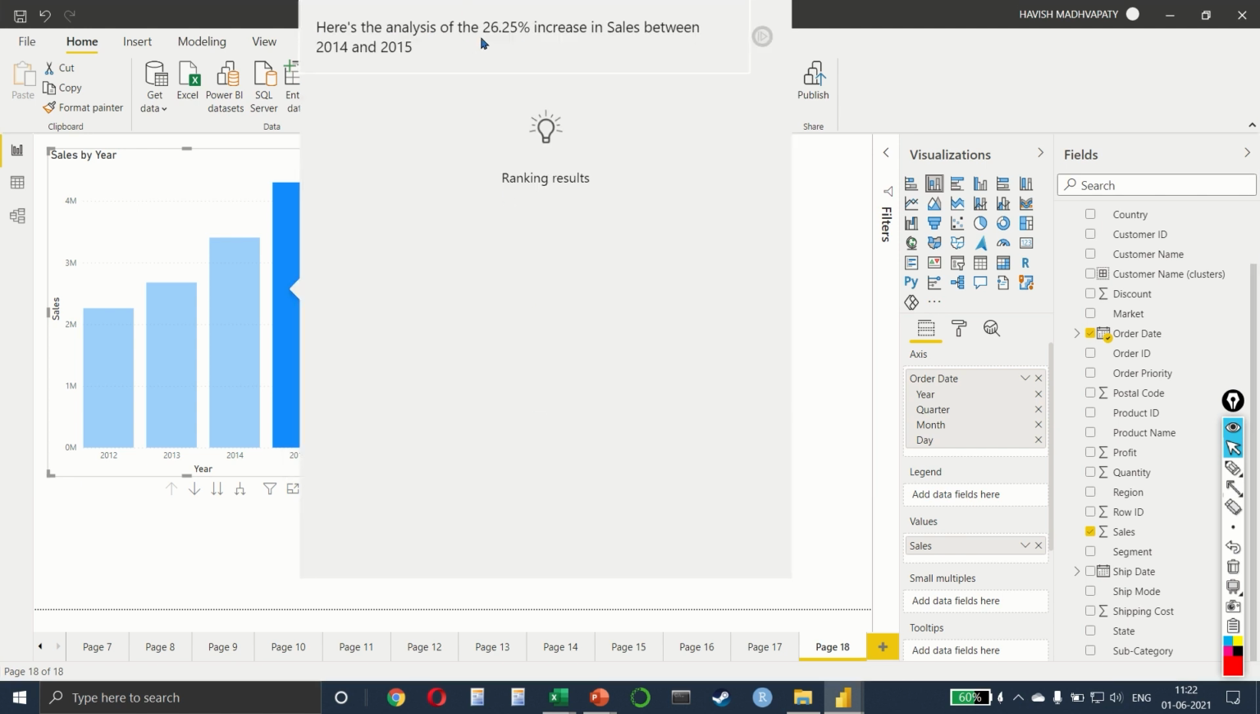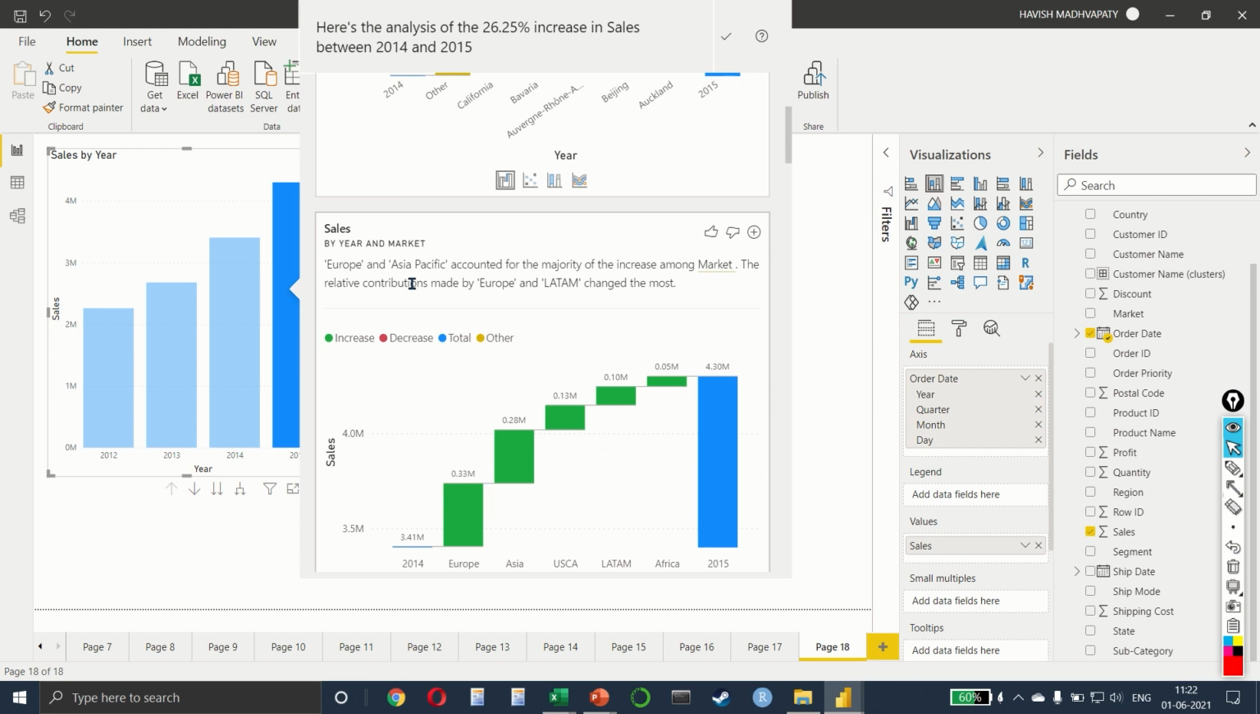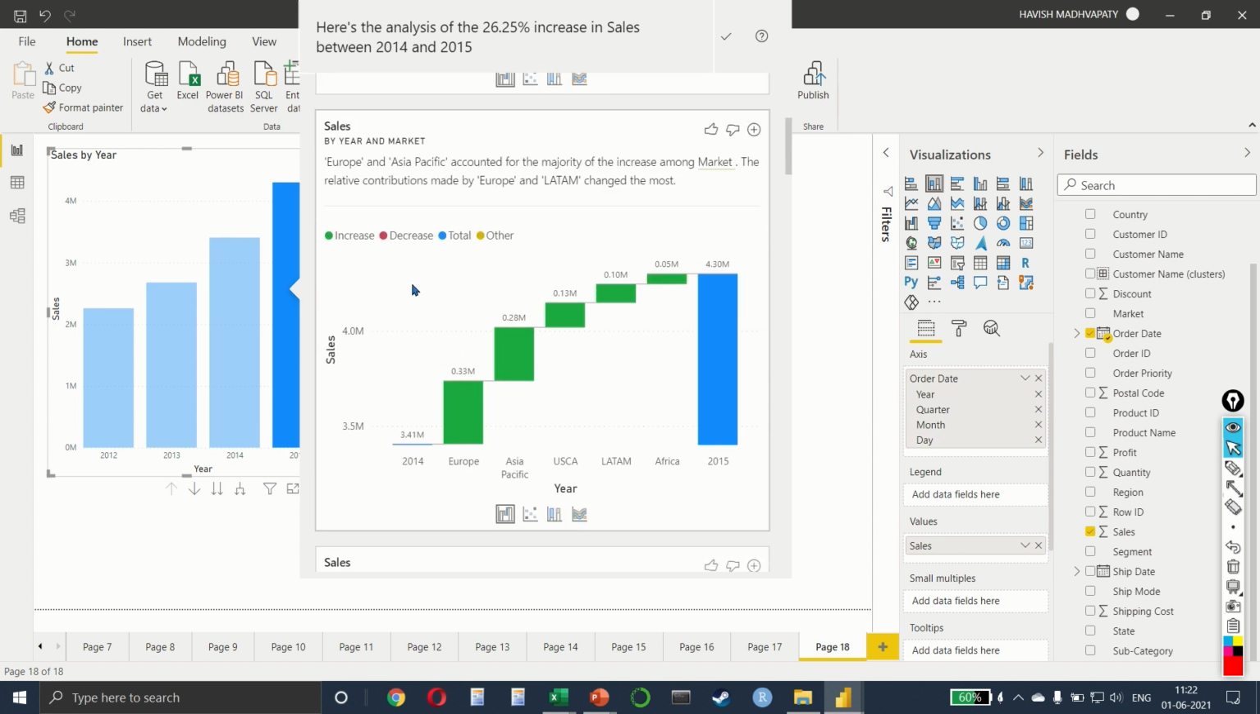And it tells me that there has been a 26.25% increase from 14 to 15. And moreover, now it is giving me some more detailed analysis. Let me give you an example. Here it says that Europe and Asia Pacific accounted for the majority of the increase among the markets. That means while all the markets have grown YOY, Europe has grown by, as you can see, 331,000, 280,000. This is only 53,000. This is only 98,000.